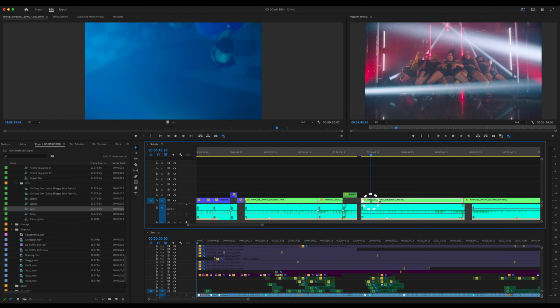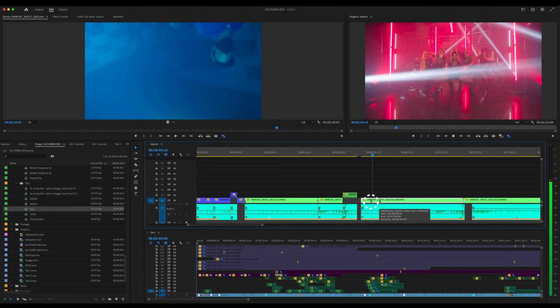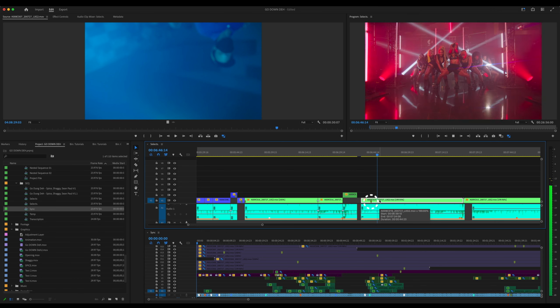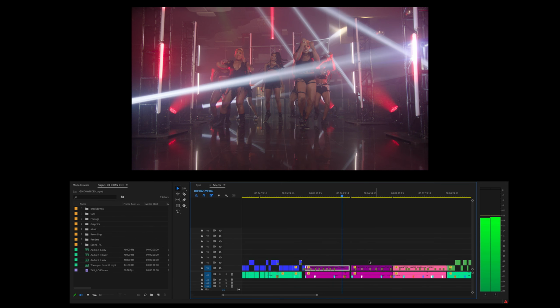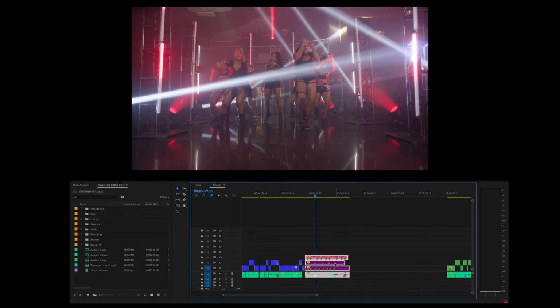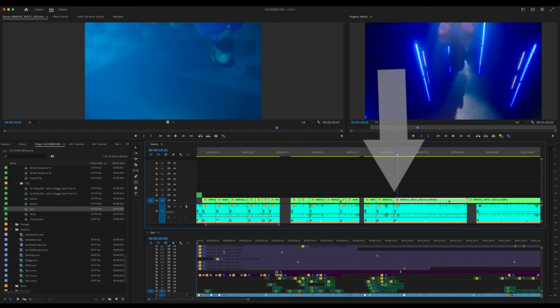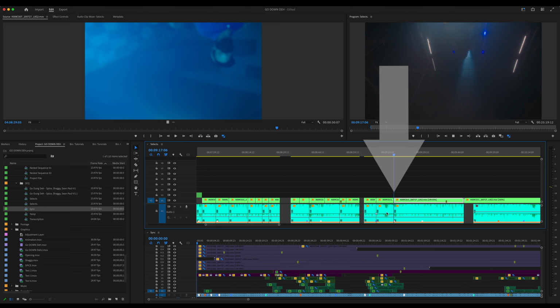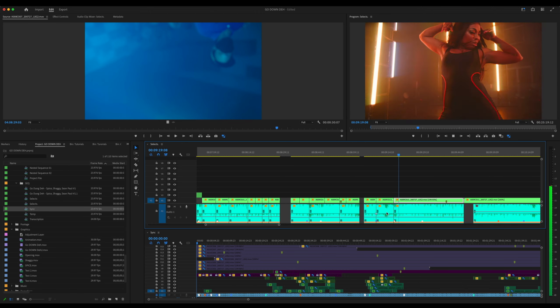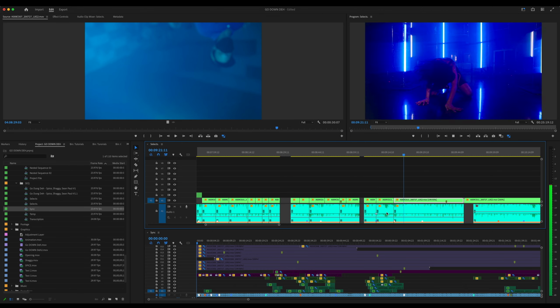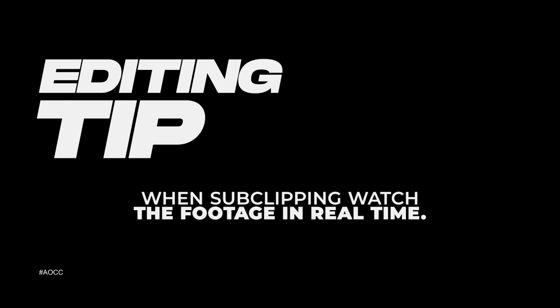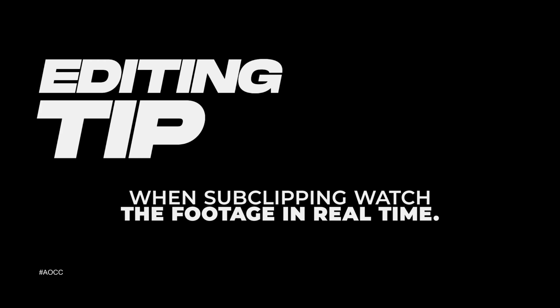Using markers works best for me during choreographed dance sequences that have been shot using multiple lenses compared to subclipping. With markers, we can still sync all the takes of the dance routines. Subclipping makes it harder to sync the takes because you lose the in-between frames. You'll understand better as we progress with our edit. Tip: watching the footage in real time helps you identify the true essence of each shot, ensuring you capture the best moments.